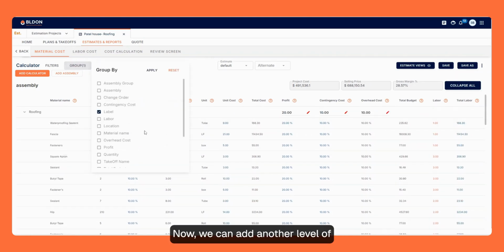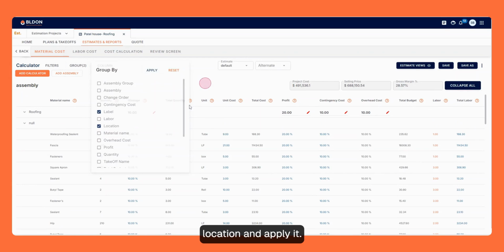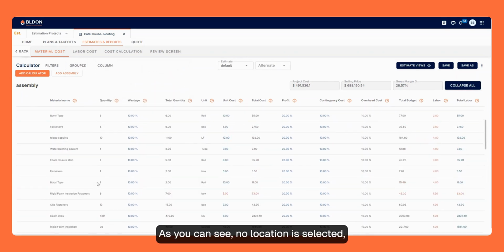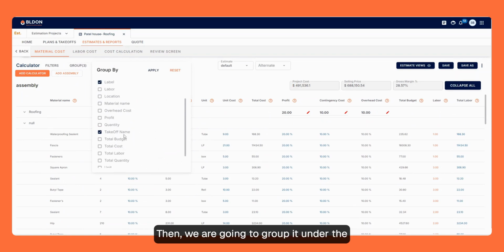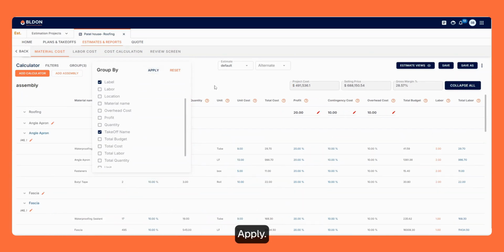Now we can add another level of grouping. After label, we are going to select location and apply it. As you can see, no location is selected, so it appears as none. If we want, we can remove the location. We are going to add an assembly. Then we are going to group it under the takeoff name. Apply.